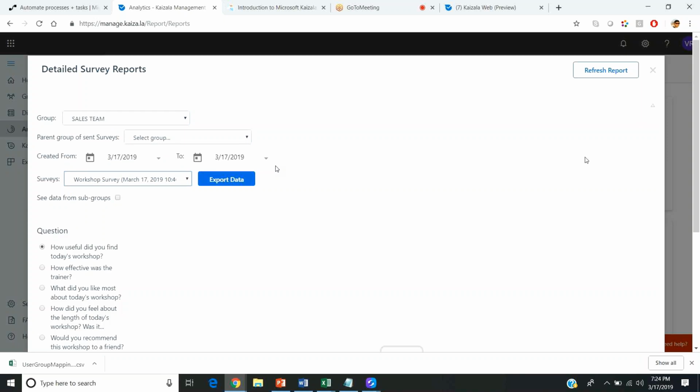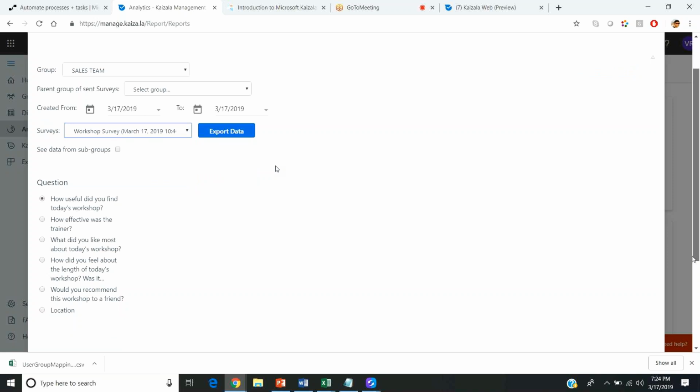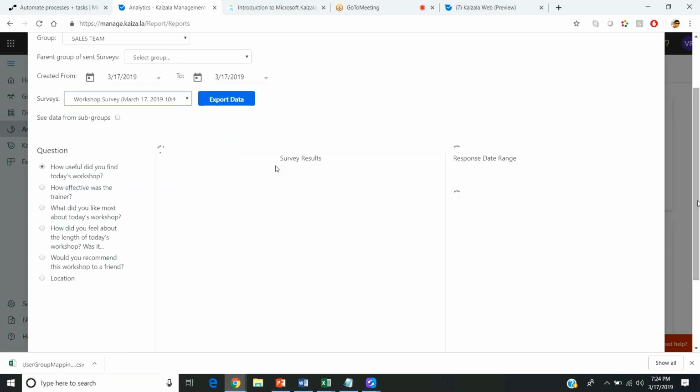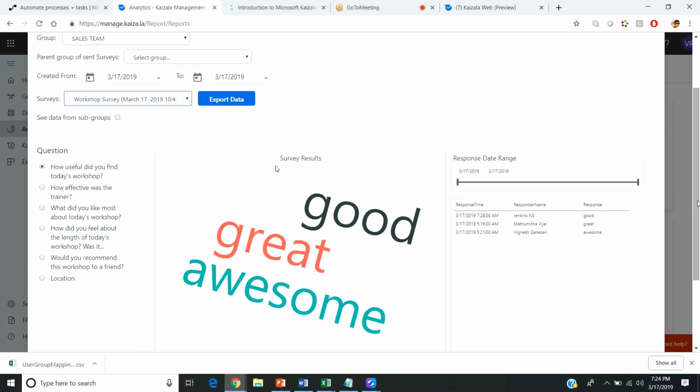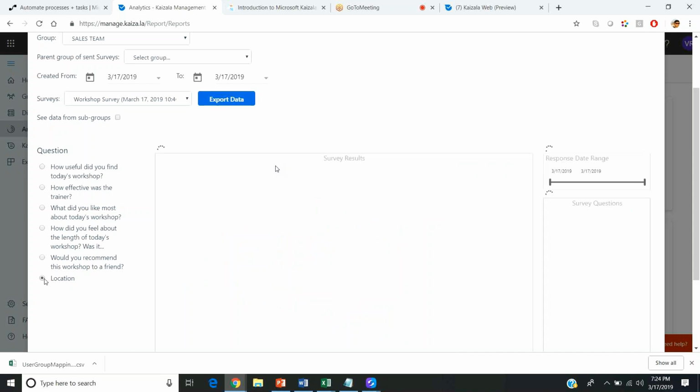So you can see these are the results. These are the responses. There are three responses, and you can see answers like good, great, awesome, and everything. Date range. You can export this data. Location is also, I think, mentioned. So like this, if you want to get the survey export, you can come here, see the detailed information report about the surveys, and get it. It's basically for the organization groups, and whatever surveys are created for them, you can see from here.